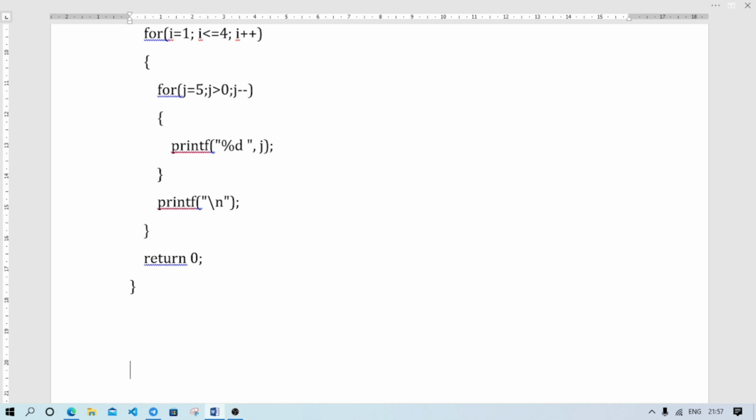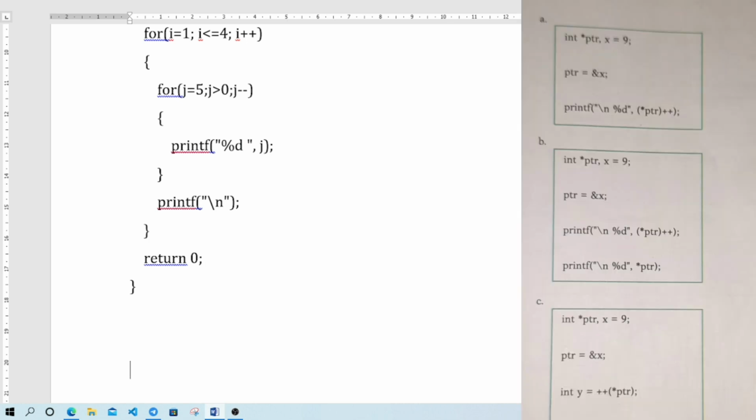And from the pointer chapter, you need not see any program. There, question number 4, find the outputs, are there. That one you practice, or you can just learn it by heart, because I don't think that they will change the question.